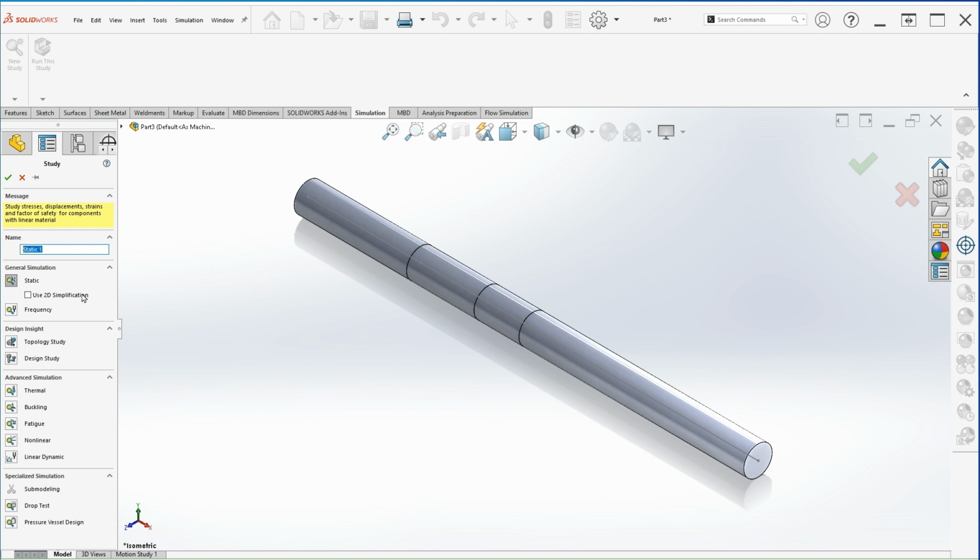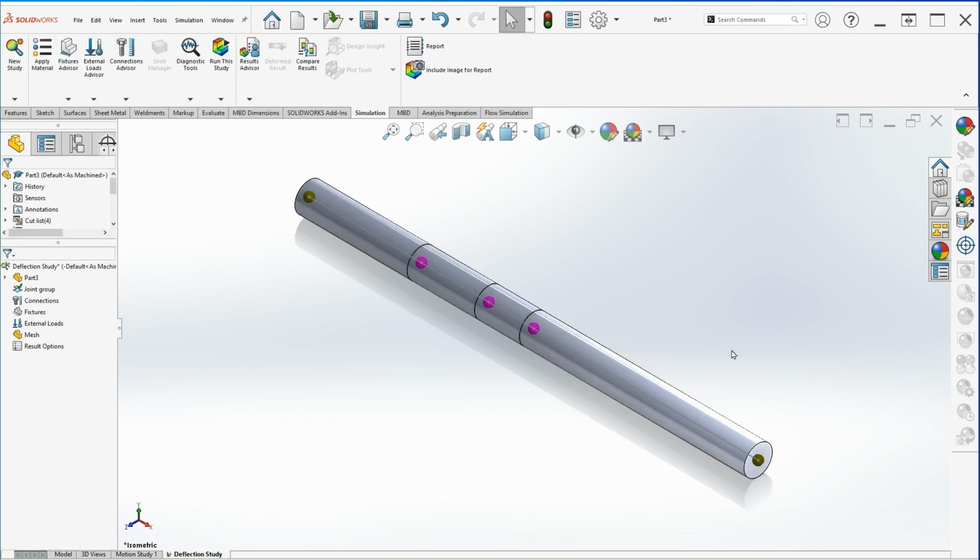The last step will be to go into the simulation and create a new study. We can select static under the general simulation, and we can call this deflection study. You can rename this as you wish. Click OK. As you can see, we have a few dots that we can use for our reference.